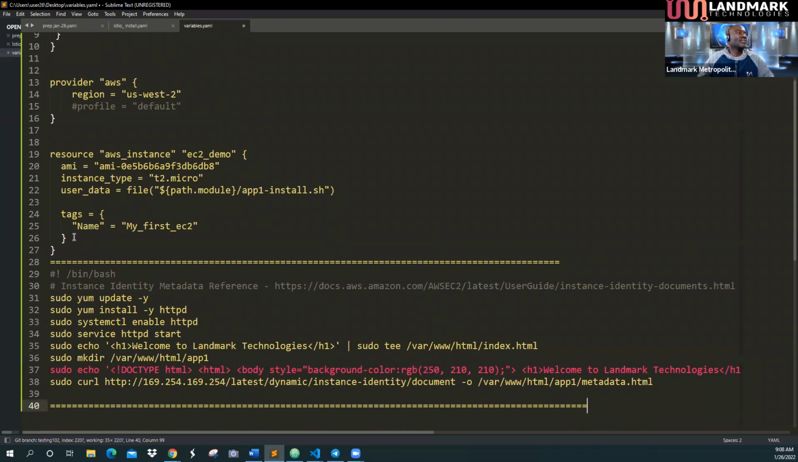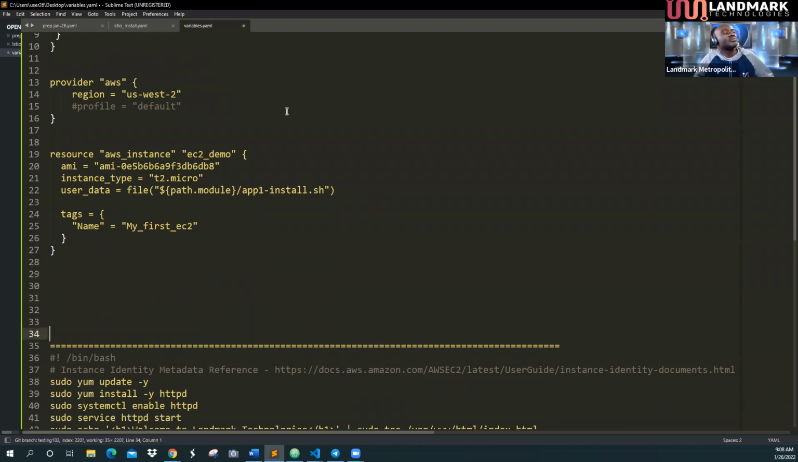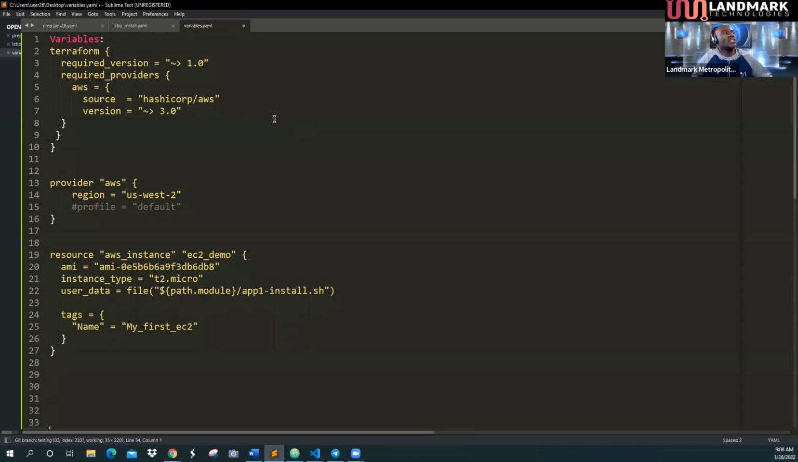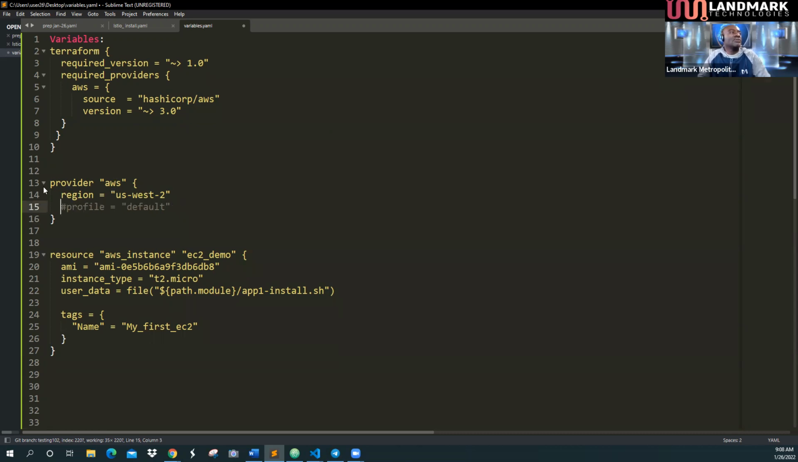So with this, we did realize that a variable is a container that holds data. Let's say, when we are provisioning our infrastructure, we have set our default region. Right now we are provisioning our infrastructure in US West 2. But what if tomorrow we wanted to provision it in US West 1? Therefore, we can pass this as a variable, right?